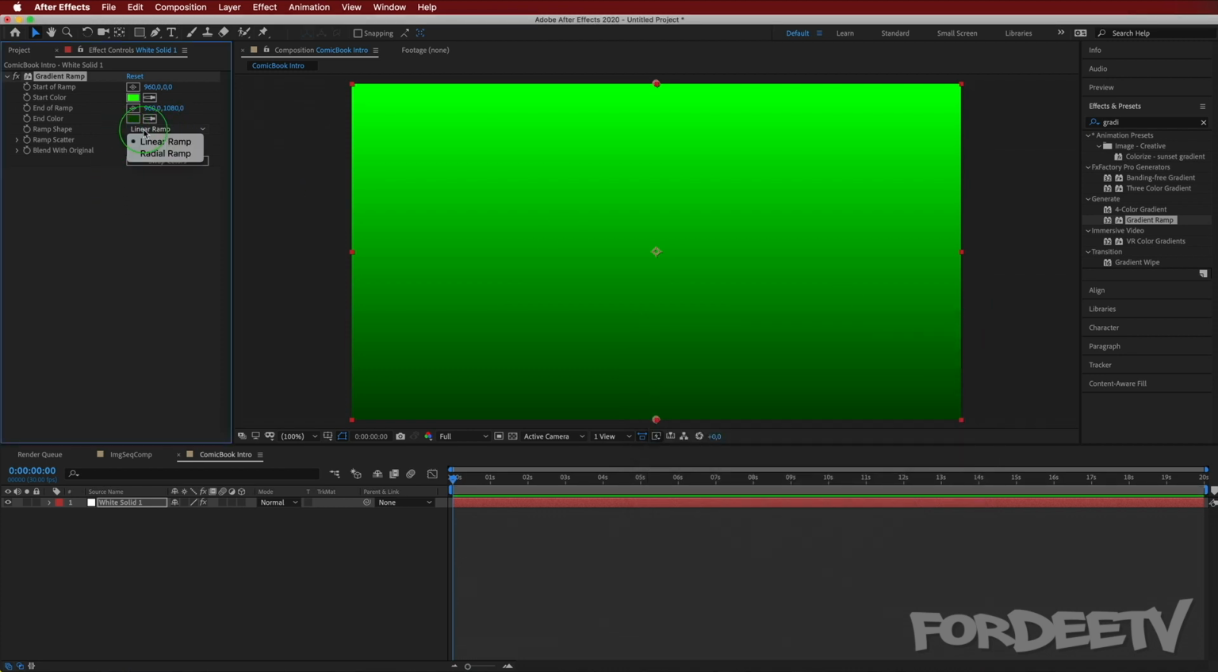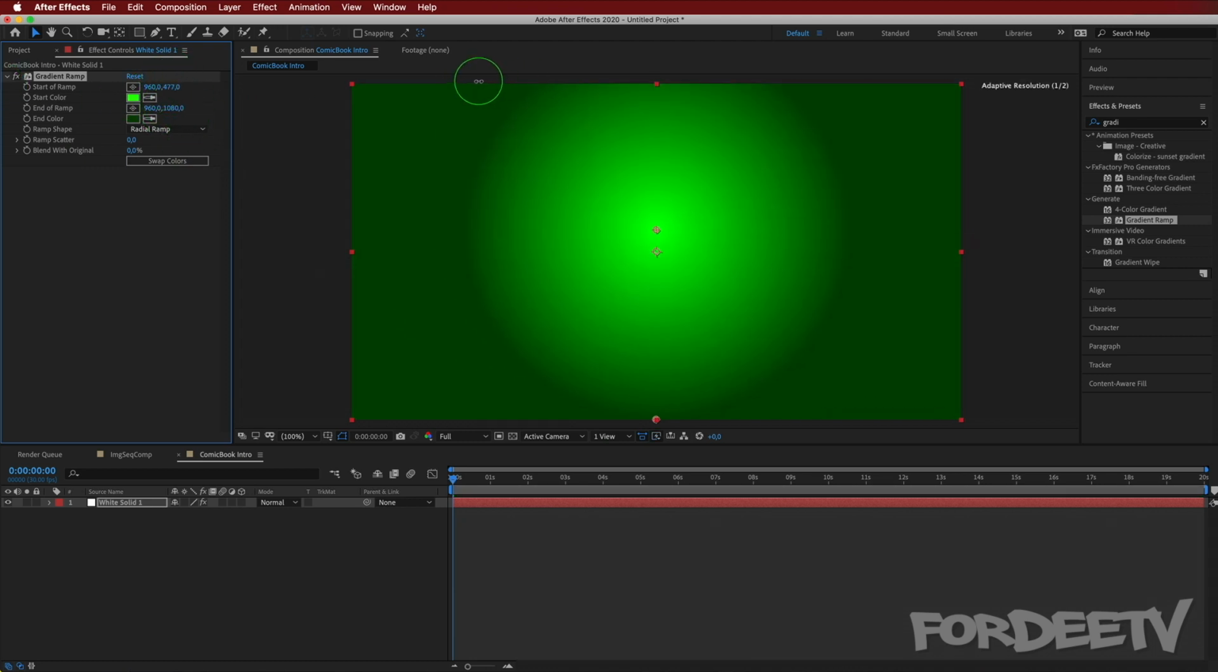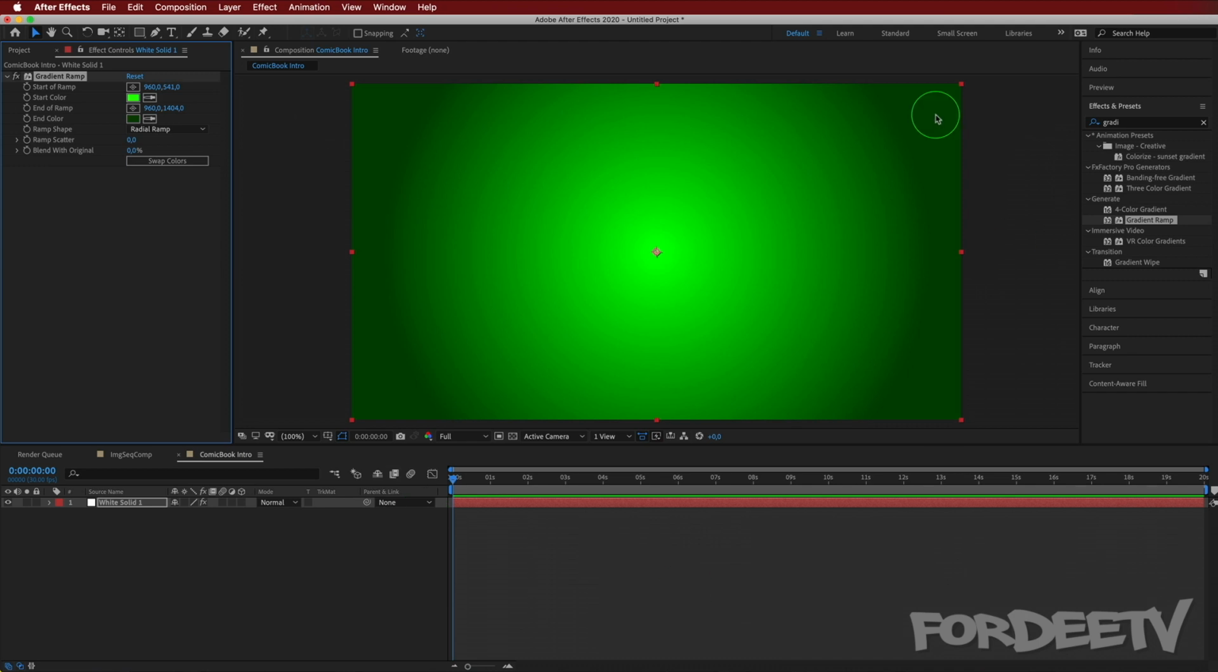Next, change it from a linear ramp to a radial, and boom, looking all right, but we need to change where the start of the ramp is, right? So if we drop this down just somewhere about there, so it looks like the circle is the full size of the comp. That looks good. Then we'll change the end ramp value here and we'll extend this out so that we have a larger inner circle, right? That's looking good, right?